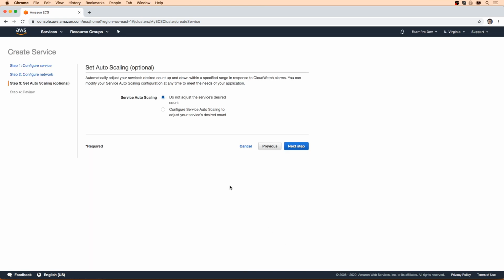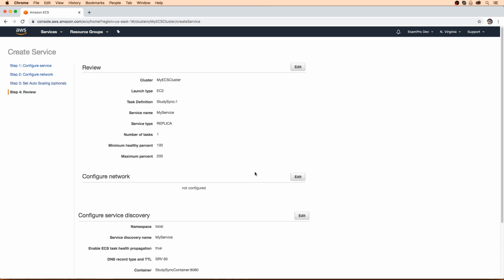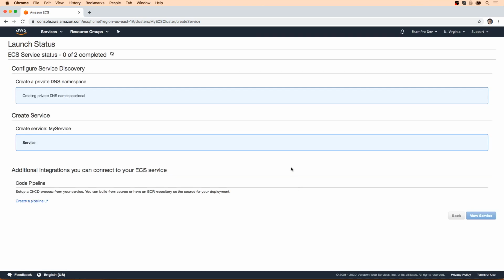We'll hit next. Then we have service autoscaling. This would add an autoscaling group. We do not need one, so we'll hit next. And then we will create the service. So this should actually be very fast.